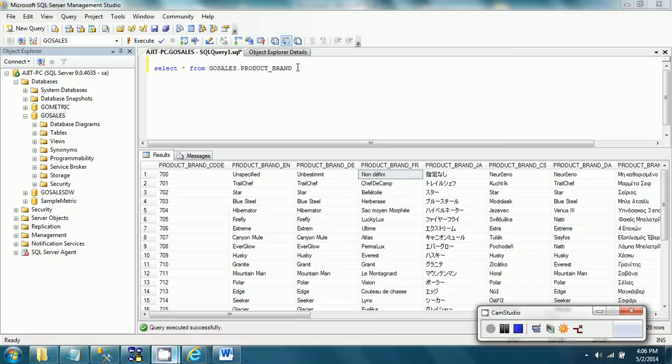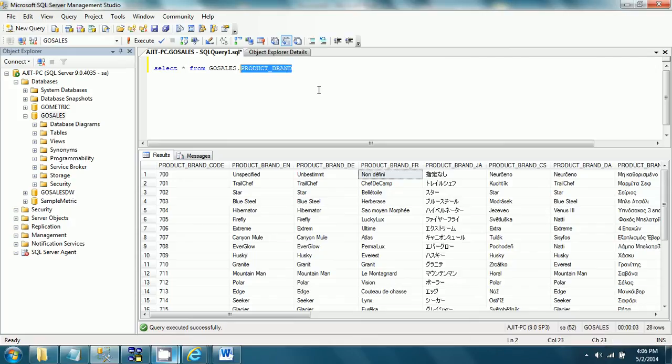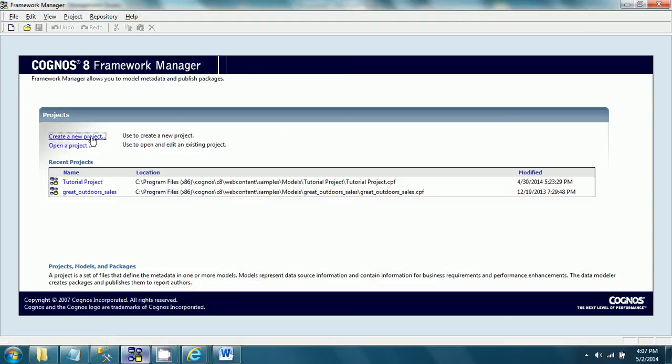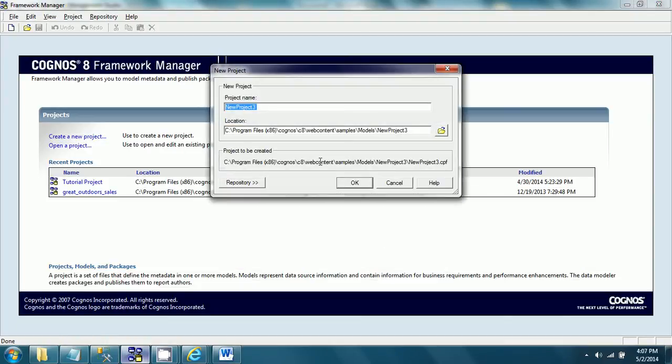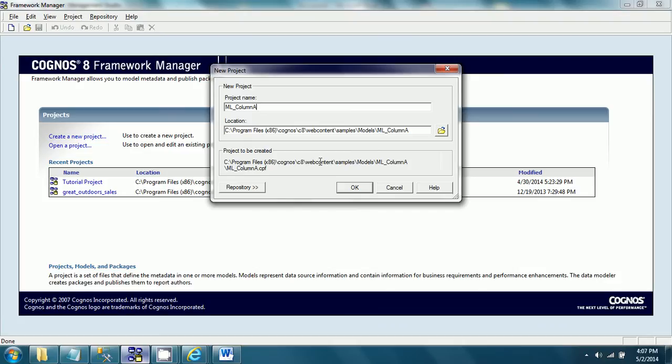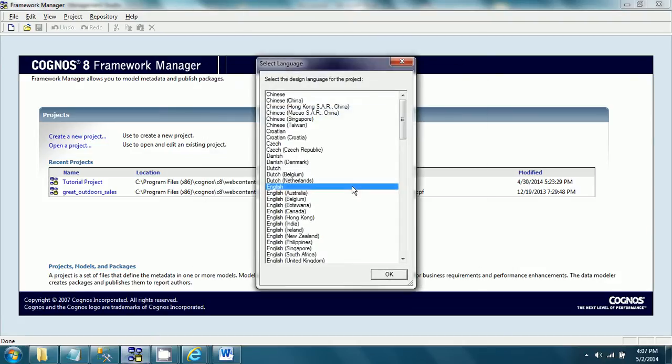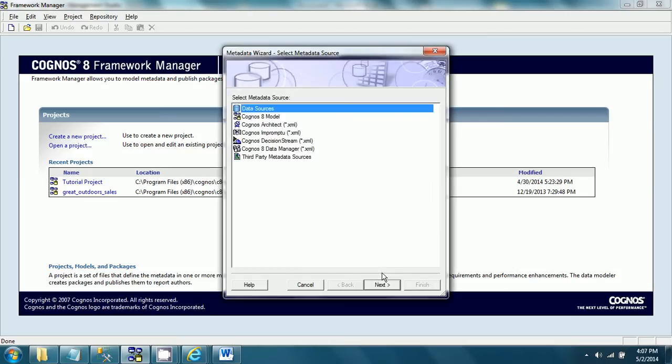I have taken the table product brand, which is a part of the Go Sales database, and as you can see, each column stores the product brand name across different languages. So this is the table we're going to import into Framework Manager. For this, we'll go ahead and create a new project, and we will select the design language of the project as English.